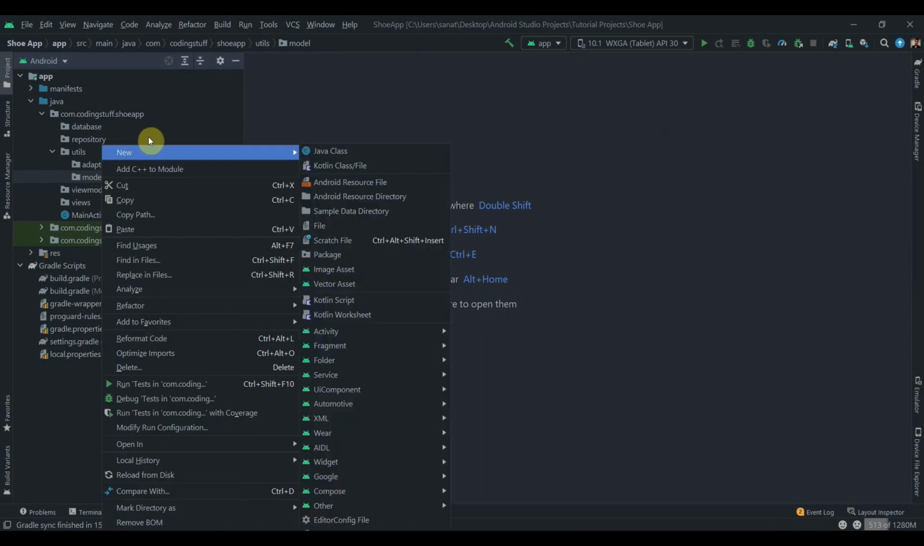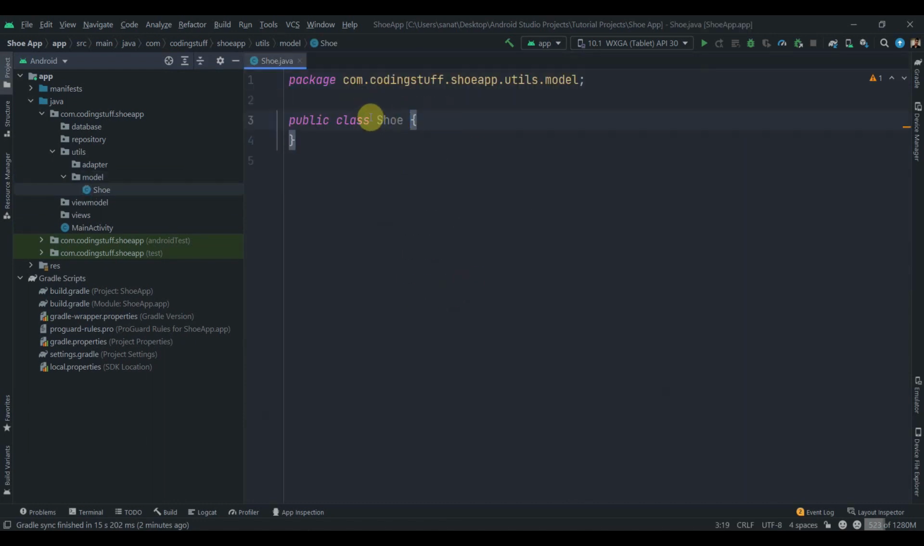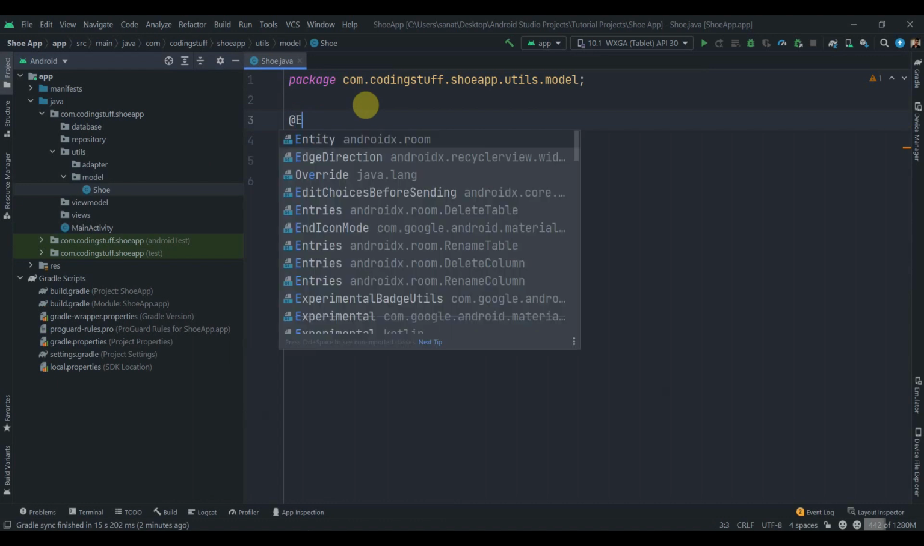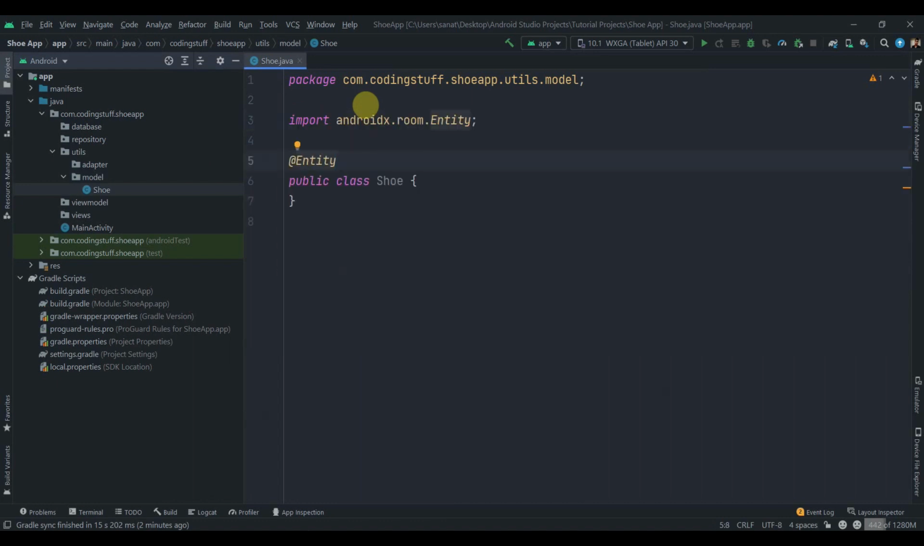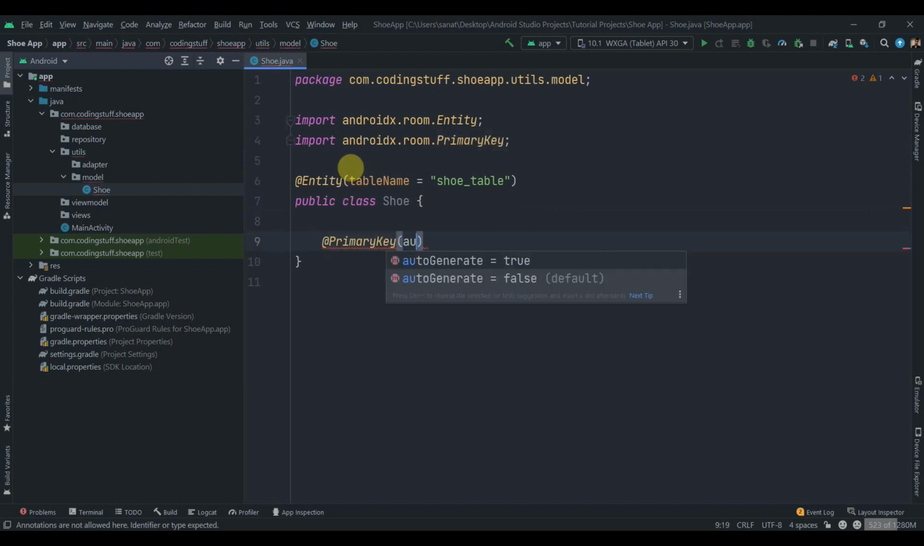So we'll first create the model class, click on the model and new Java class. We'll name it Shoe, and this will be our entity class, so annotate it with Entity. And as you can see, it is coming from Room, androidx.room.Entity. Okay, so inside of this we need to specify the table name, which will be, let's name it shoe table, and yeah, that's it. Then we'll need one primary key, and we'll keep auto generate set to true.